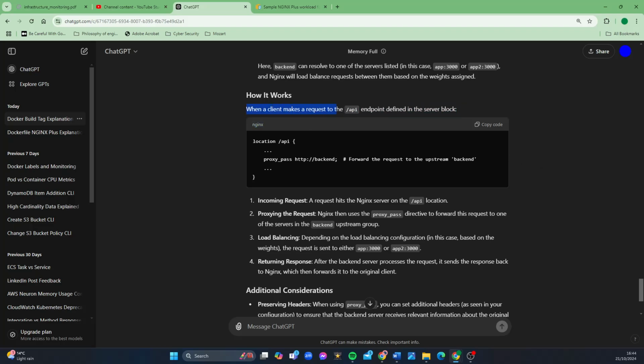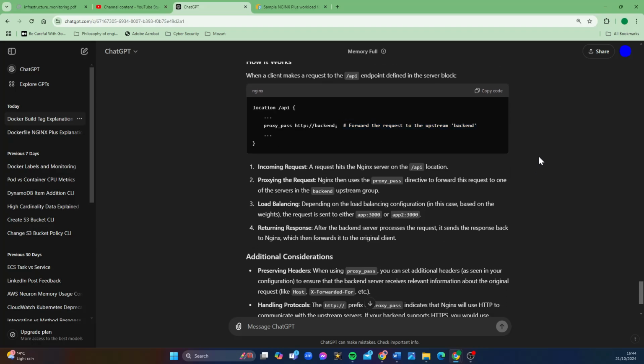When a client makes a request to the /api endpoint defined in the server block, location /api, proxy_pass http://backend, it will forward the request to the upstream backend. Okay, remember, upstream basically means behind the Nginx server, the real server doing the work, the upstream server.